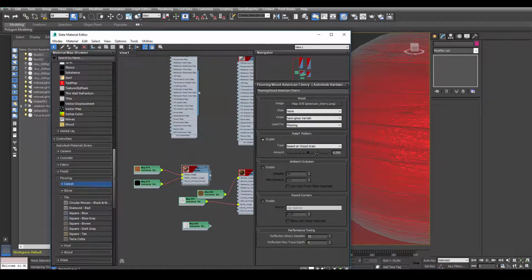This will probably not work. This is a rough pattern, probably will not work. We can give it a try. So the second thing we can do, ambient occlusion, we don't need that.